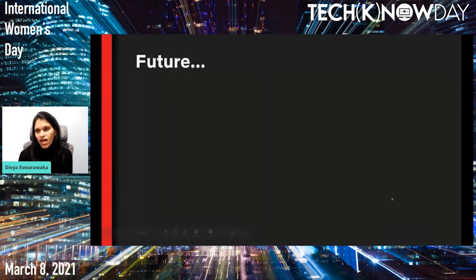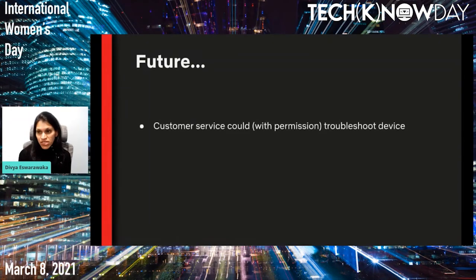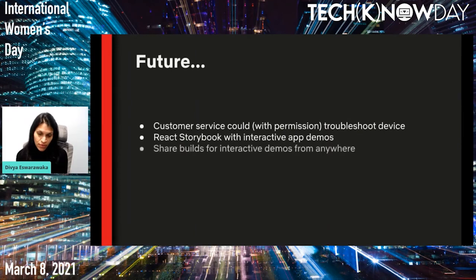So next, talking about the future. With the framework we built, it's opened up a lot of opportunities that go beyond automation. For example, one of the things that we can do is our customer service can troubleshoot, of course with permission, or control a device anywhere. The other thing that we can do is build a React Storybook with interactive app demos.